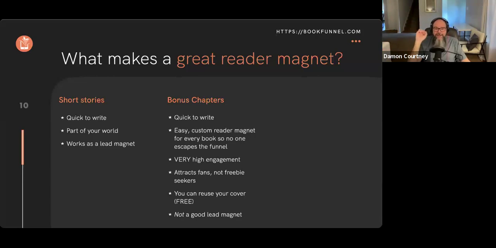Downside, bonus chapters are not a good lead magnet. Again, leads are people who've never read your books. This is a bonus chapter to a book they've never read. It's not valuable to them. So if you're writing bonus chapters, they are the best reader magnets that you can make, but maybe not the best use of your time if you're short on time.